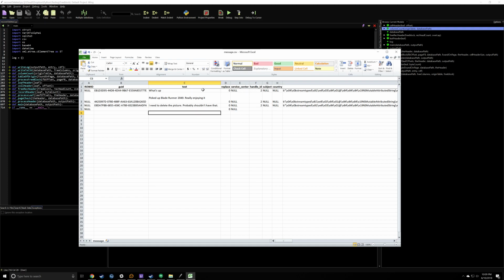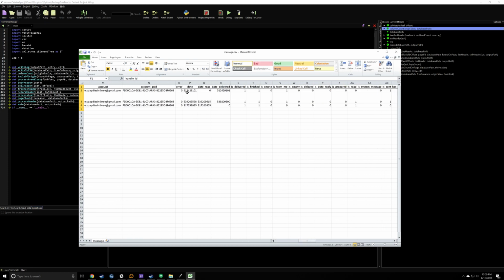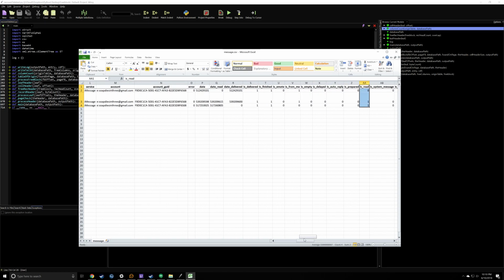So we can see the text here. We can see the handle ID. If we wanted to check who the contact was, we could go look at the handle table to match that up. And then notice that our dates, date read and date delivered, are all organized in their appropriate columns, as well as whether the message was sent or received, and whether it's been read or not. And obviously we have all the rest of the columns as well.